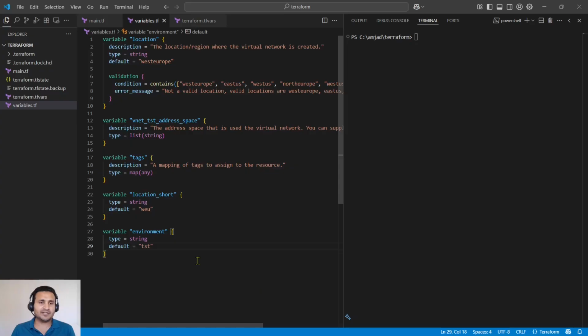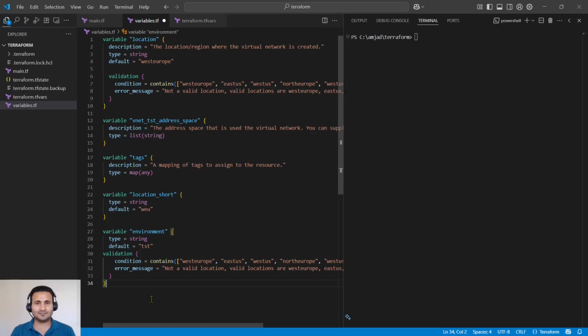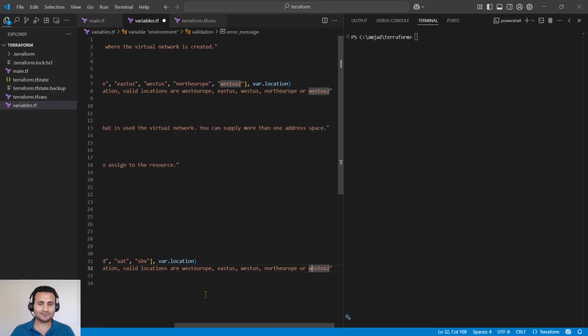And I can also put in a validation to make sure that there are no differences in the environment name, because I face this issue, like sometimes people type the whole name of the environment like TEST. Sometimes they are just putting TST, sometimes they are just putting T. So I just don't want this kind of discrepancy in my code or my resources. So what I'm going to do is put in a validation condition that these are the only valid values we have for the environment: tst, prod, uat or sandbox.